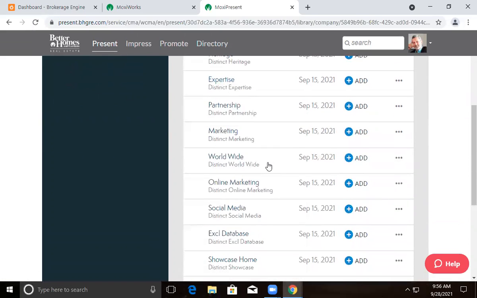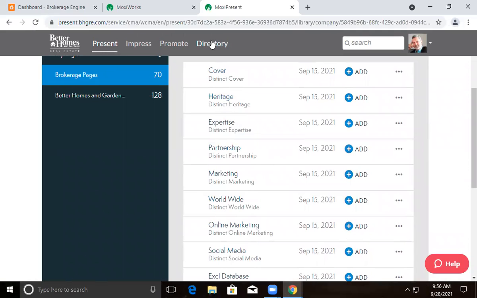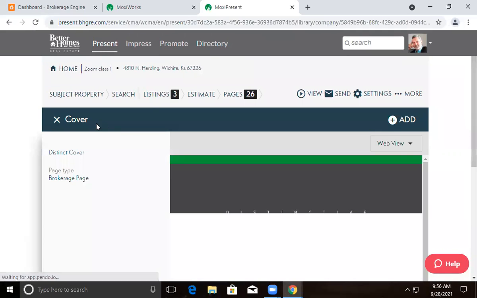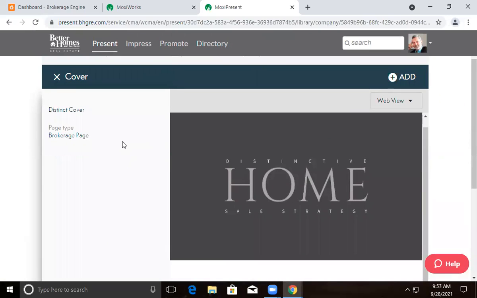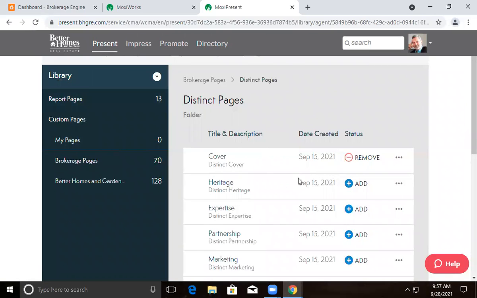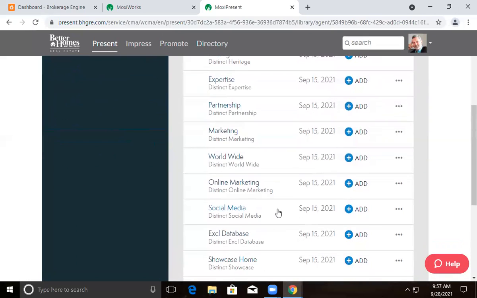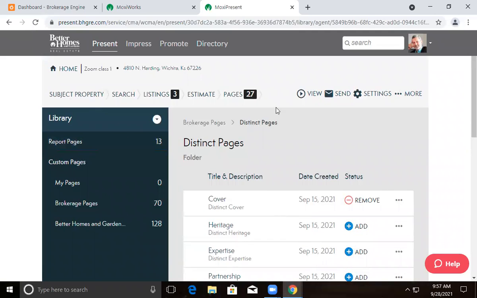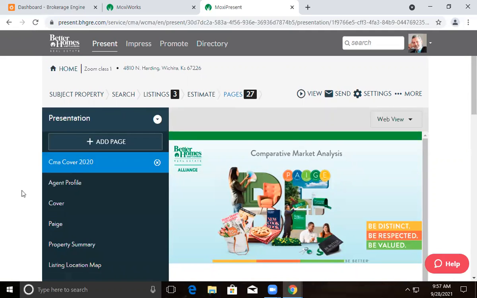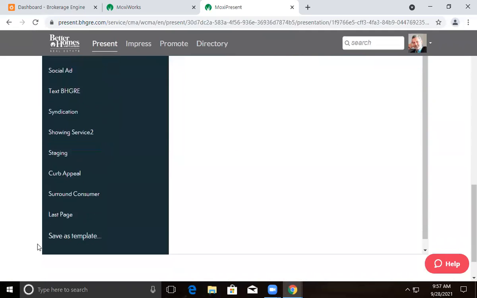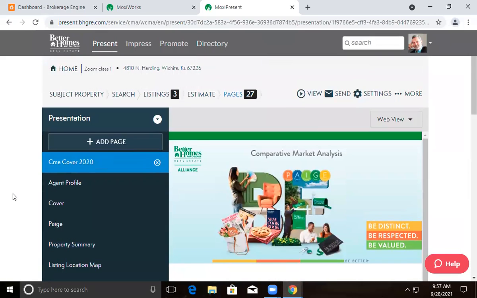And so let's add the distinct cover page just for fun. And here's what the distinctive home cover page looks like. And we're going to add it. Okay, we can close that. Now there's my distinct cover page just added to this. Let's go back to our presentation. Pages 27. And I'm just playing with it for now, so just you can move pages around.